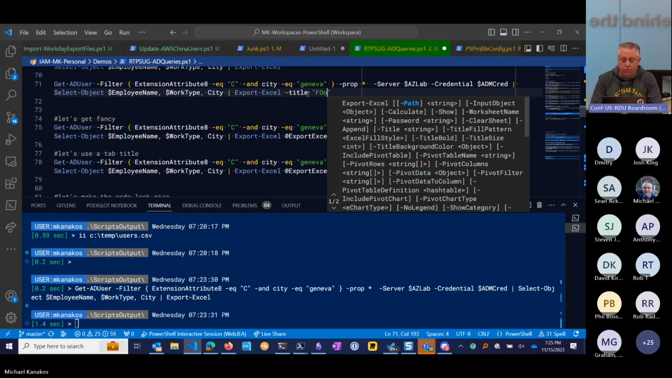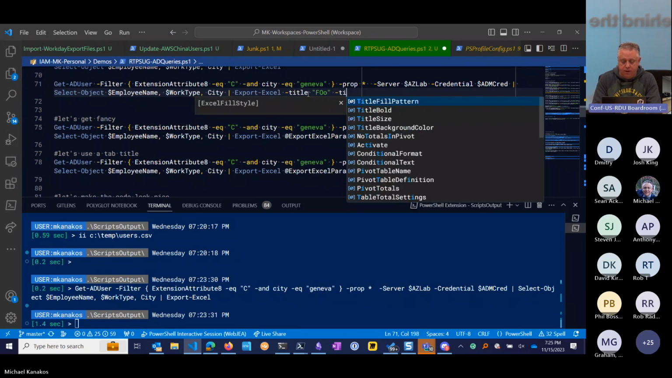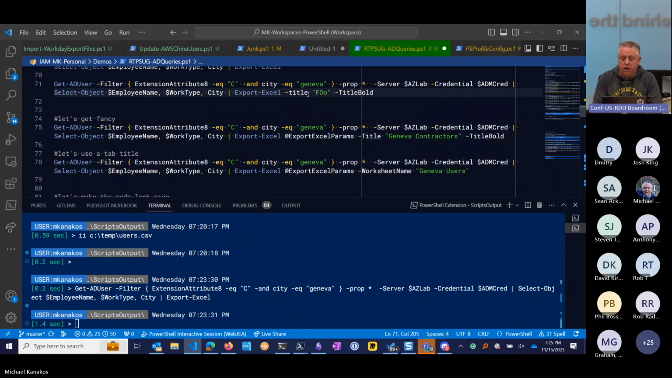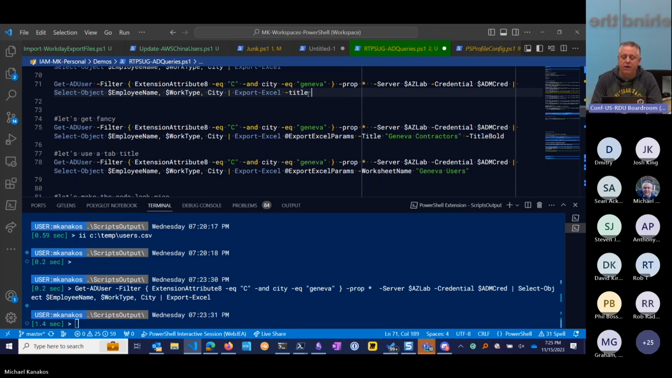If I want to make it bold, I have a title param. I have a param for that as well. I can change the background of it. I can do lots of different things. So rather than having to type the same stuff that I like to do over and over again, I've just created a little variable for myself that I can call through splatting.